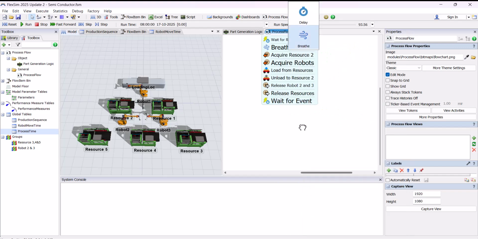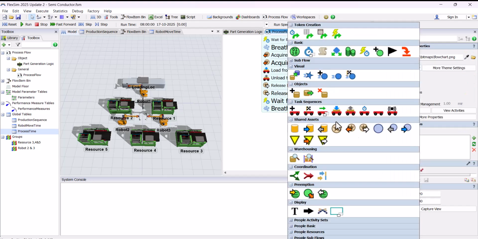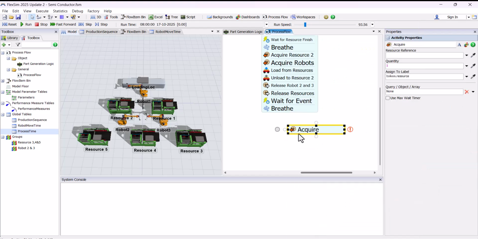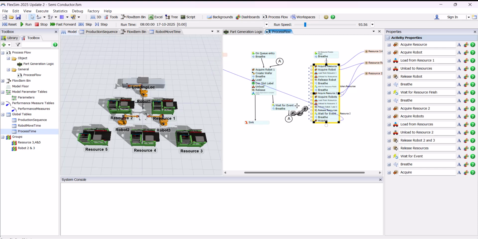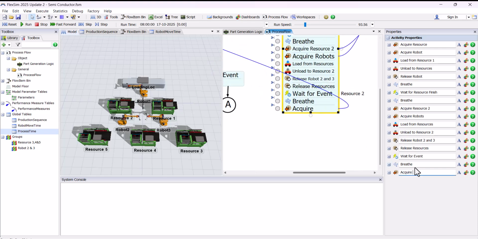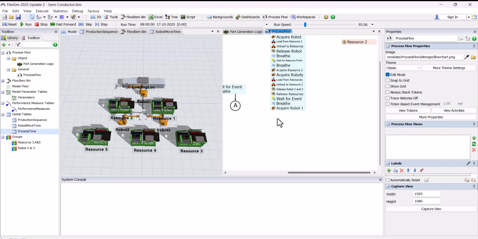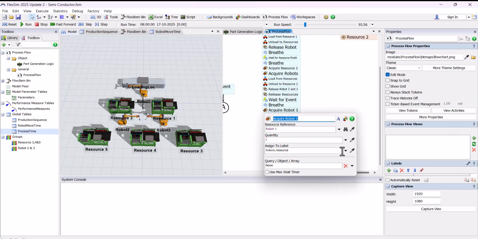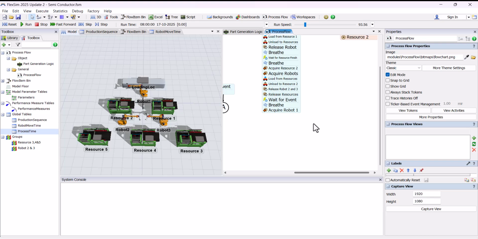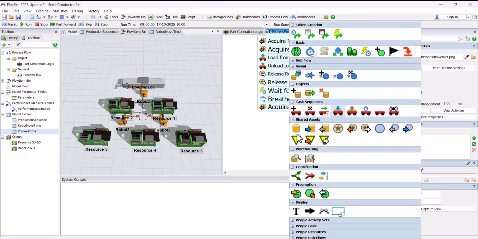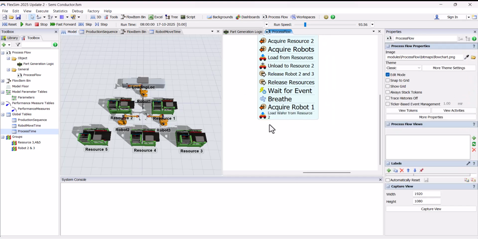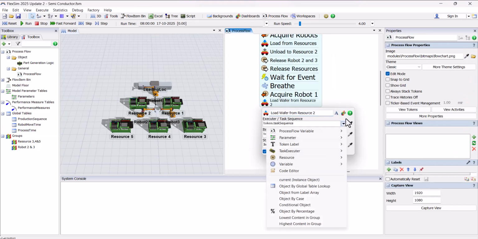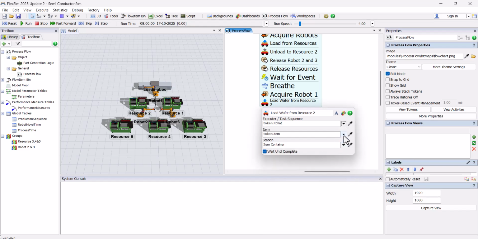Below that, I'll place a breathe activity. Next, I'll place an acquire activity and refer to robot 1, just as shown in the video. I'll rename it acquire robot 1. Inside the assign label section, I'll set it to token.robot. Below that, I'll drop a load activity and rename it appropriately. In the activity section, I'll assign task executor as token.robot and item as token.wafer.